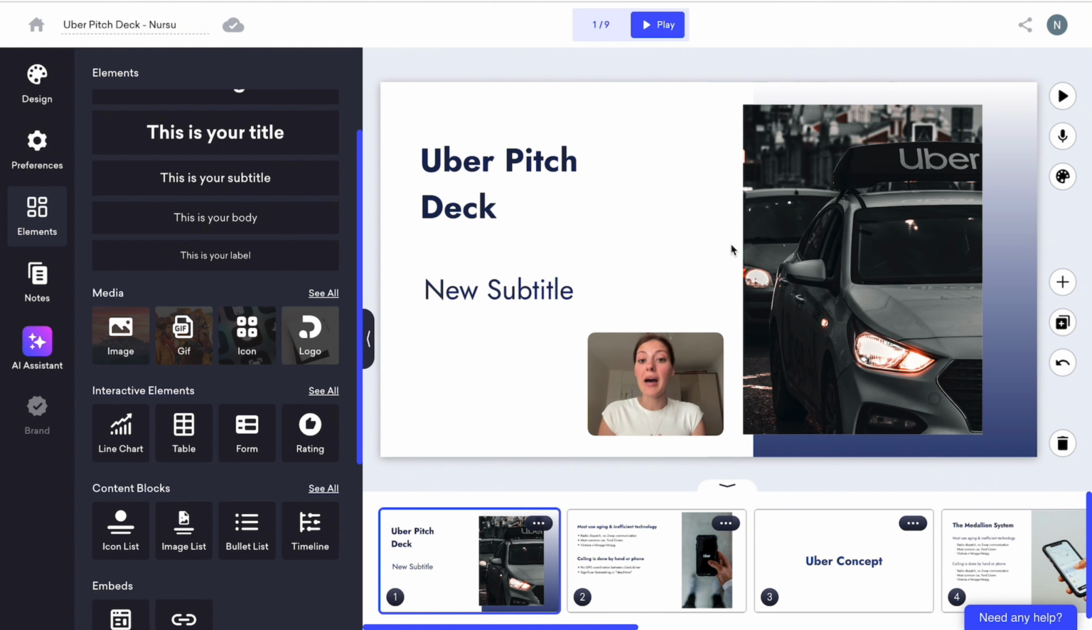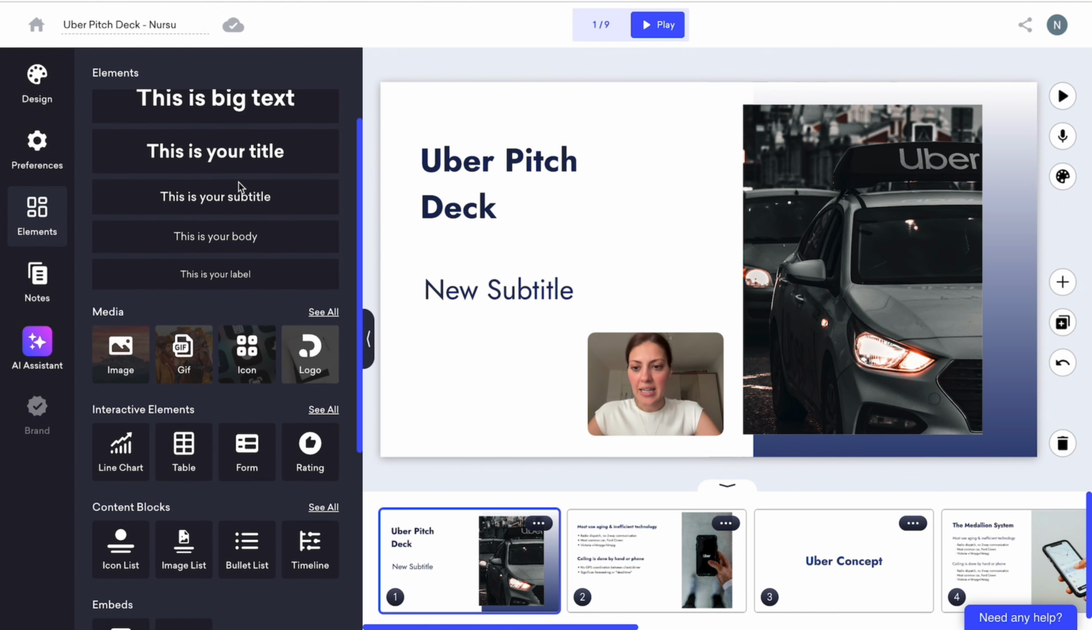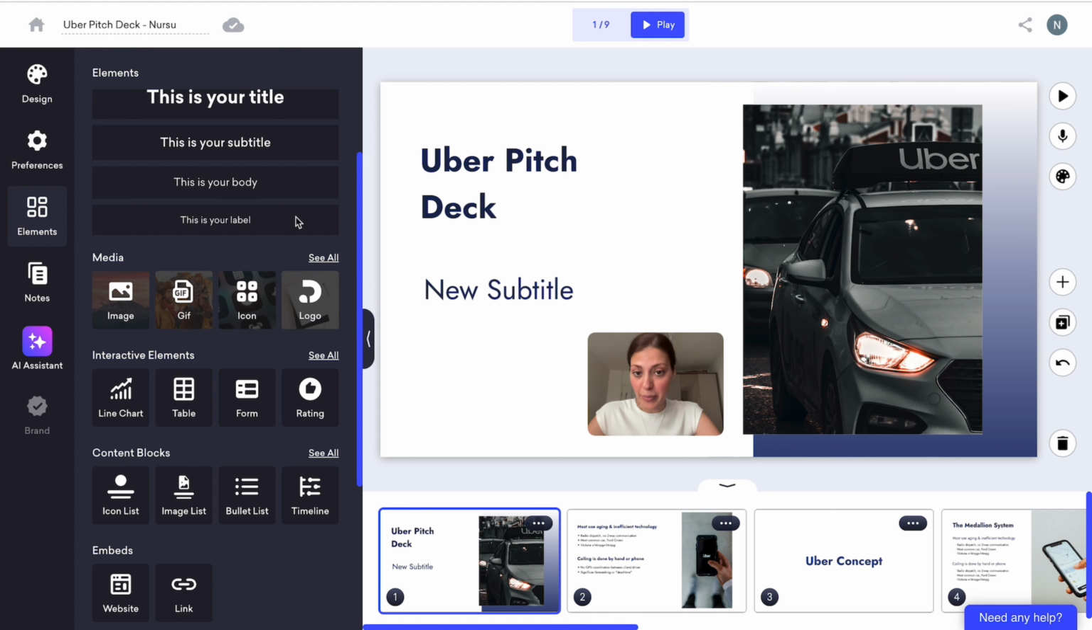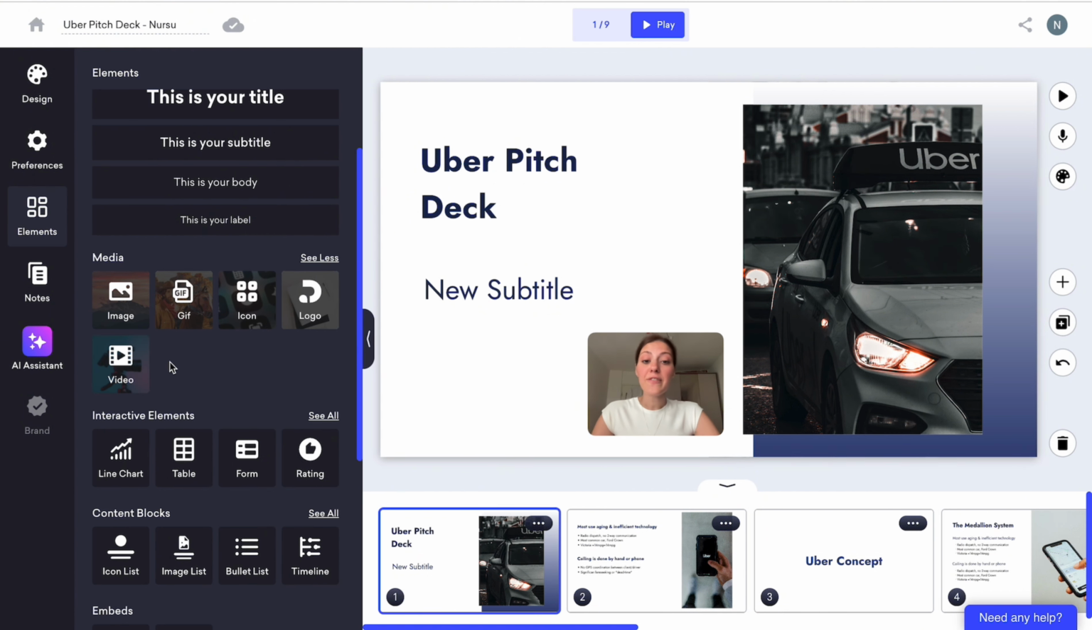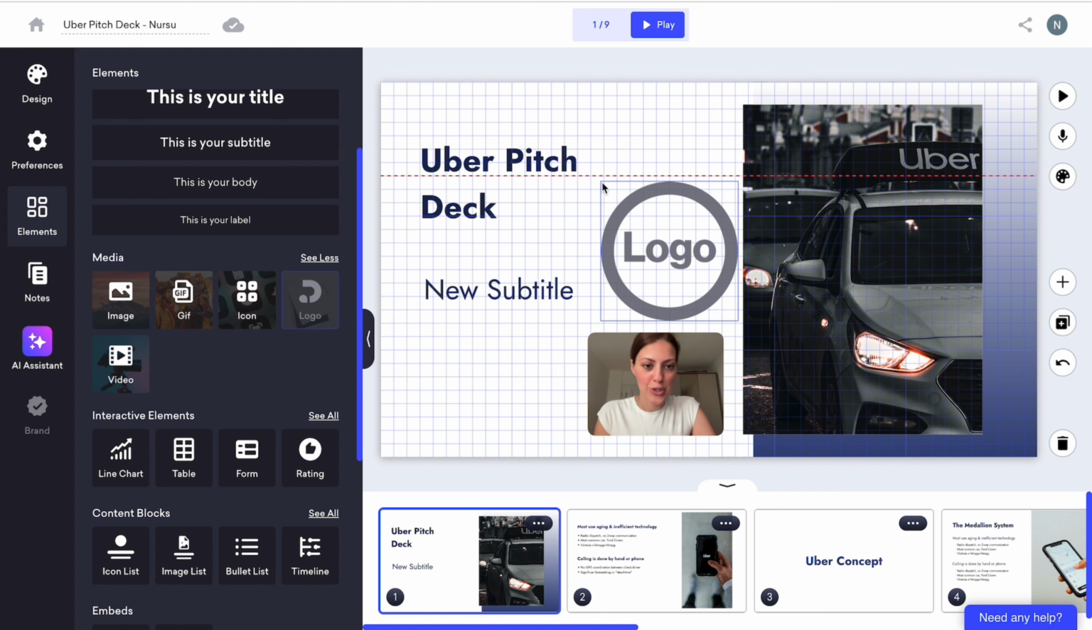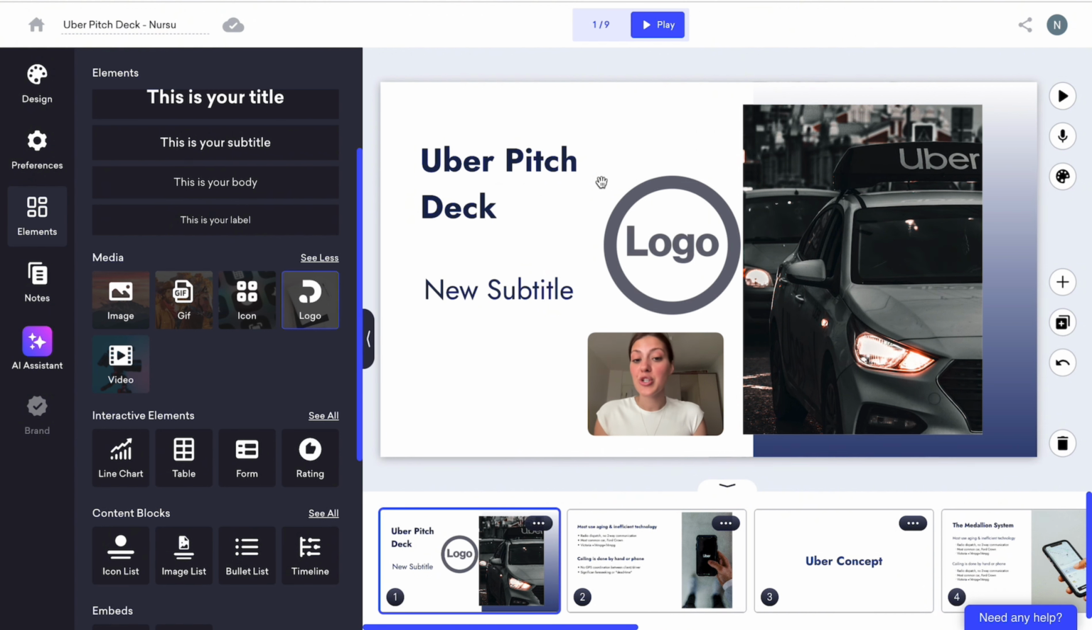And now let's talk about the media section, and it is right below the text part, and it's under the Elements tab. You'll find in the media section a variety of options like images, GIFs, icons, logos, and when you click on See All videos, feel free to choose any of them and simply drag them onto your slide like so. Once selected, you can choose the appropriate media selection from our library.